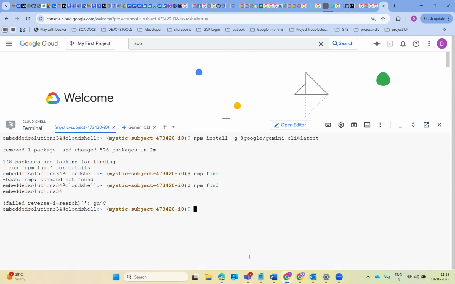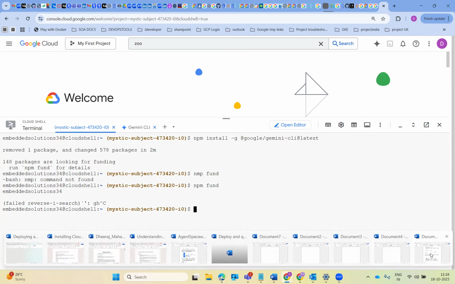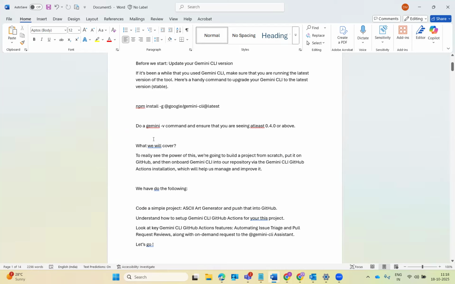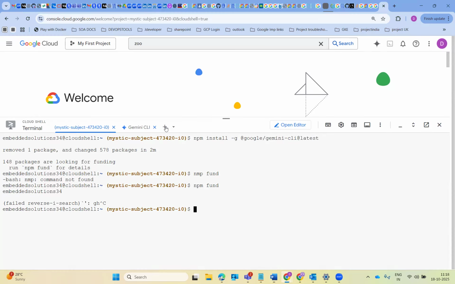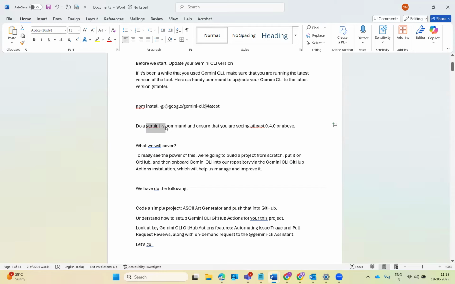Let me go back to the documentation and take you to this point. So after that, we will find out which version of Gemini we have. With this command we can do that. We just write gemini -v. It should be 0.40 and above.